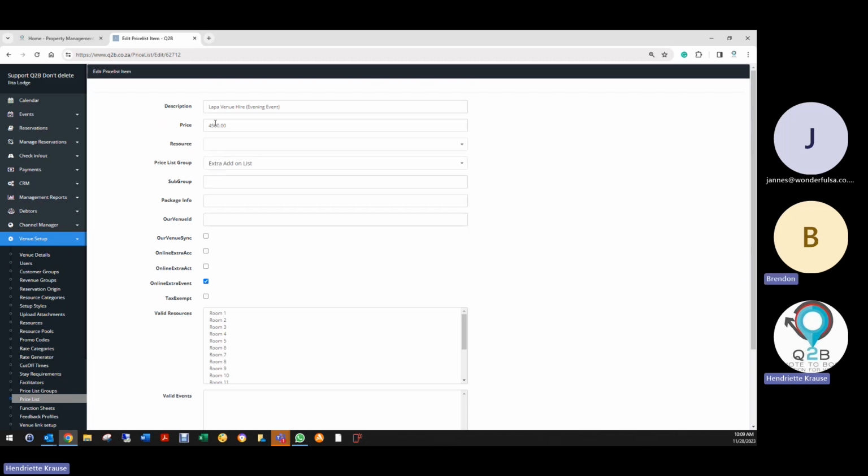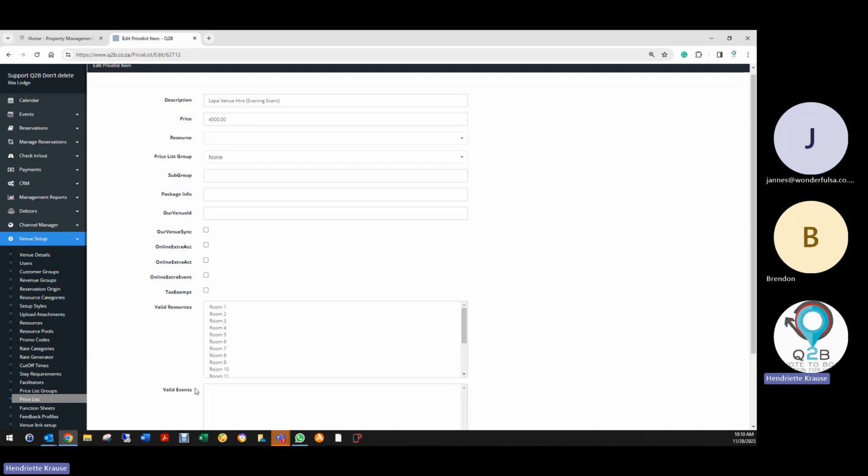Most venues don't like to add a resource in here because if they quote, they don't keep the resource allocated to the client. Then I see they've got it here ticked wrong. So this means our venue.com, you don't have it. If you sync it with our venue.com, online extra with accommodation, online extra with activities, online extra with an event ticket. So this is not going to work for you guys, okay? The way you've got it.